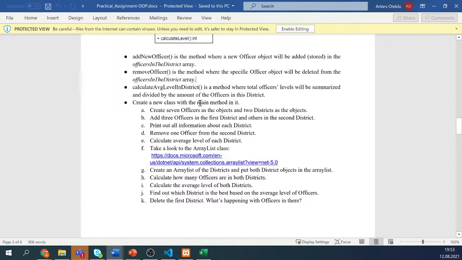Then you need to create the methods. Create a method in the main class where you create 7 officers and 2 districts as objects. You need to add 3 officers to one district and the other officers to another district. Then print out all information about each district. Then remove 1 officer from the second district, meaning you remove the officer from the array of the district. Then calculate the average level of each district.